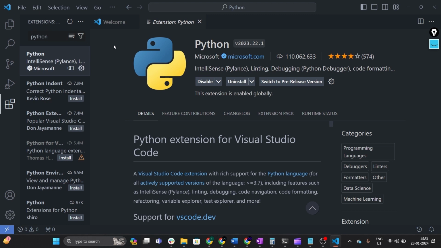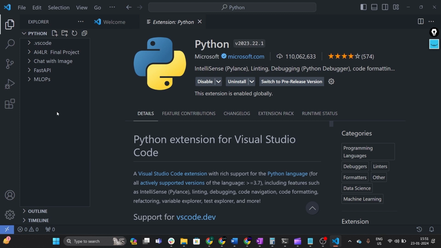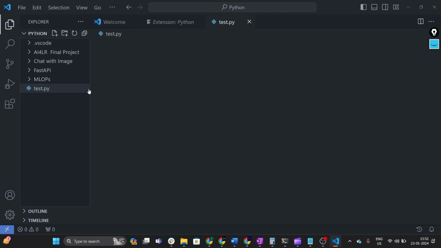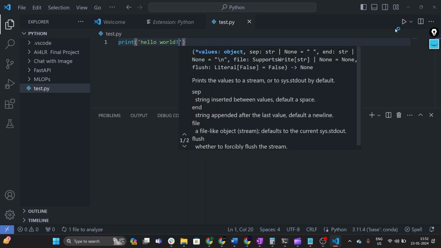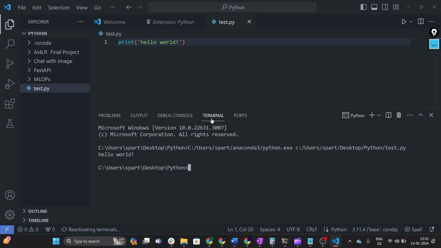After this, what you can do is test if everything is working fine or not. You can come to this Explorer section and create a new file. Let's say I'm creating a Python file for me, and let's say it's test.py, something like this. Over here, my Python script is ready and I'm going to write some code and try to run it. So let's say I'm going to print hello world. Let's see if it's working fine or not. I'm just going to click on this button. Here is the terminal that opened automatically, and you can see that hello world is getting printed out for me. So everything is working fine.